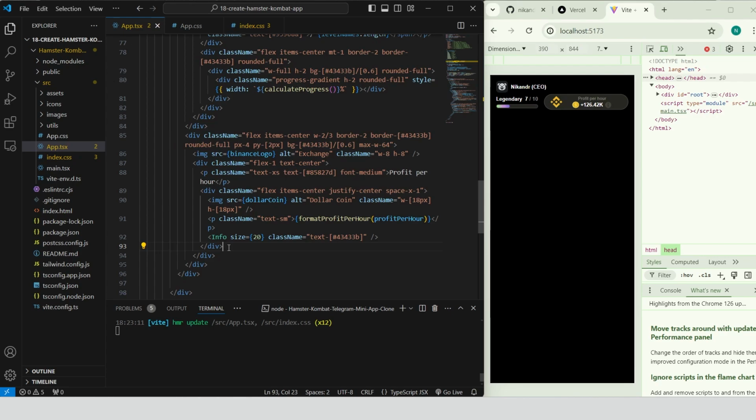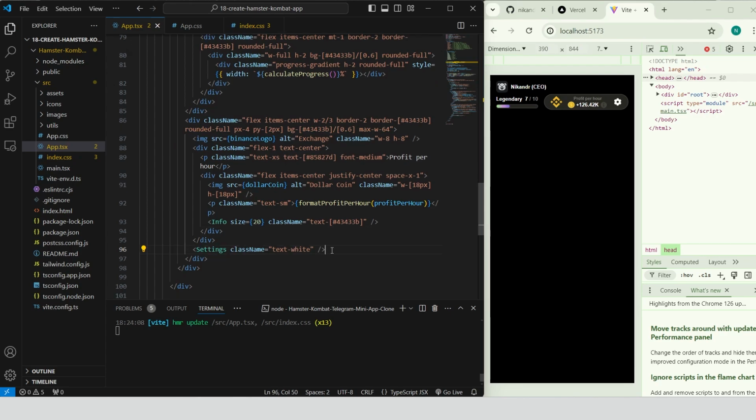For the Info component, size equals 20 sets the size of the Info component to 20 pixels. className equals text-[#43433b] sets the text color of the Info component to a specific dark shade. Add the Settings component with the text-white class, which sets the color of the settings icon to white.